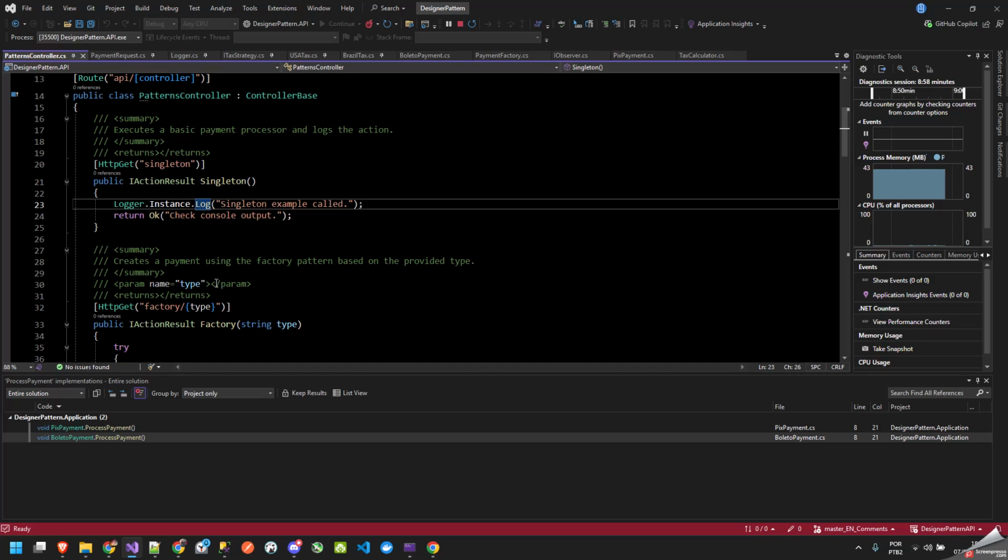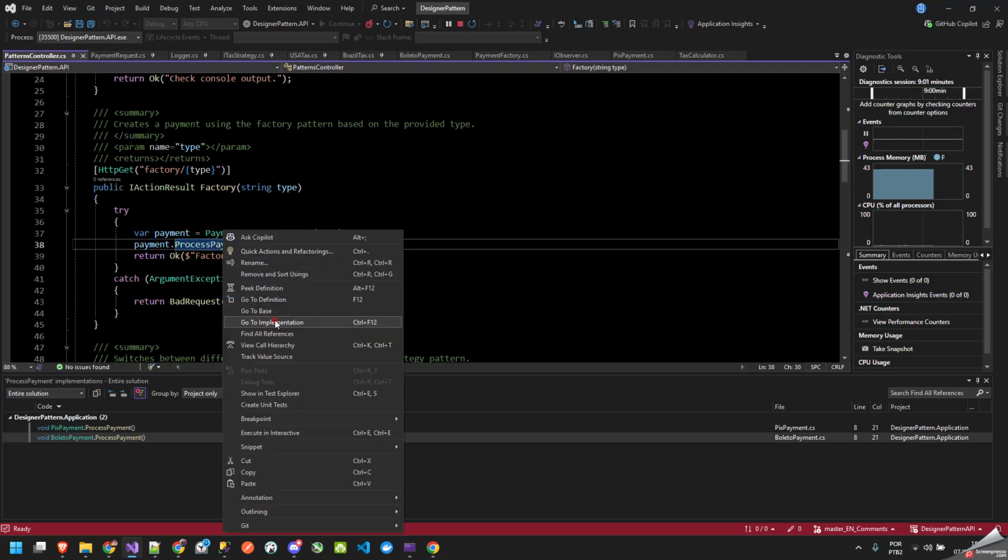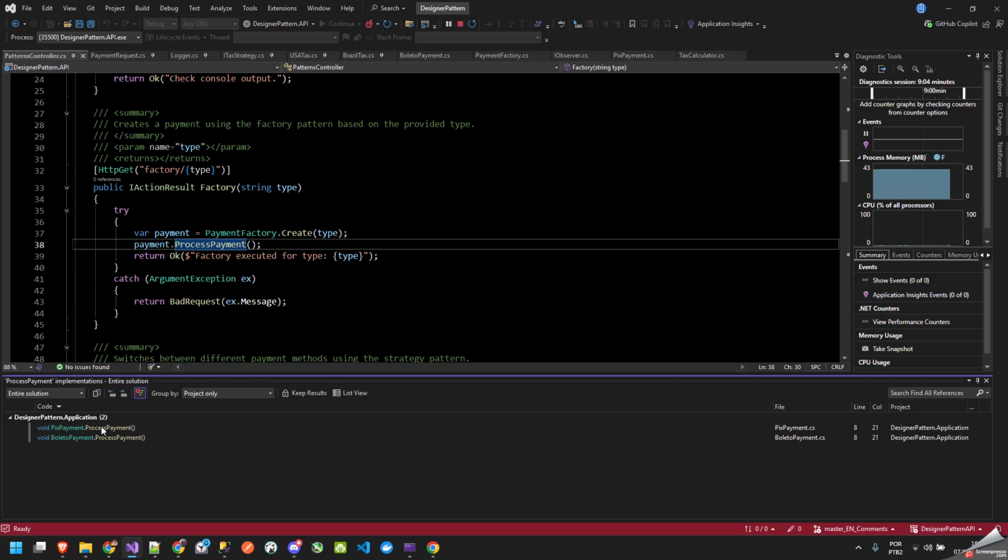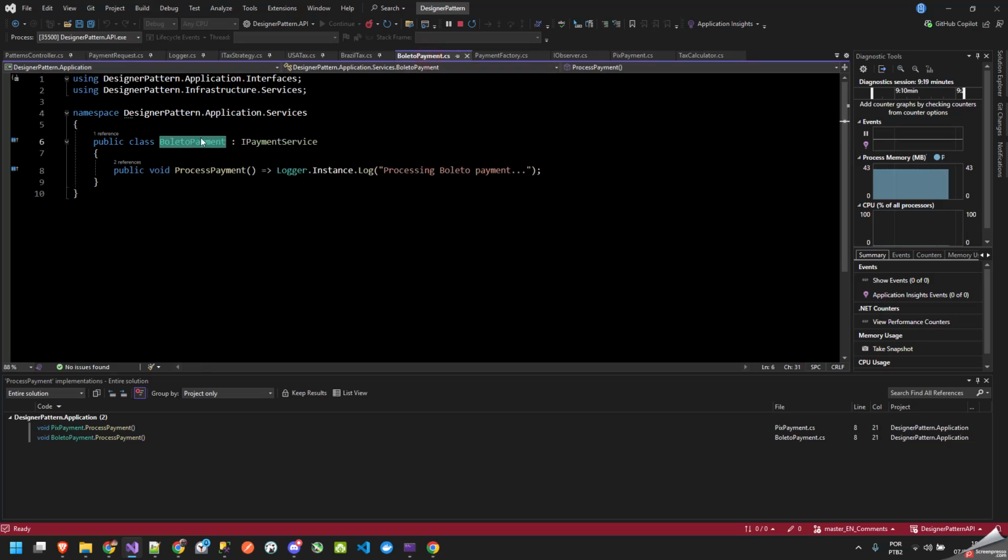Here on the code, they have the path, the type it allows: if payment is fix or boleto, and boleto payment has a class, to process boleto payment, logging. Here I'm not persisting any data. It's only in memory, as the objective of this video is only to show the patterns.